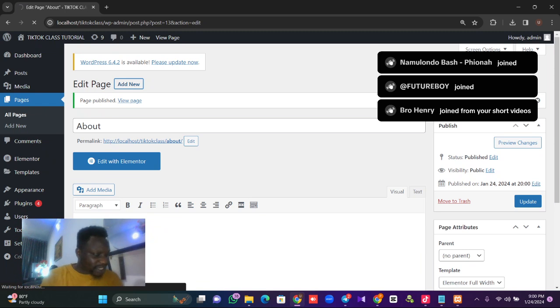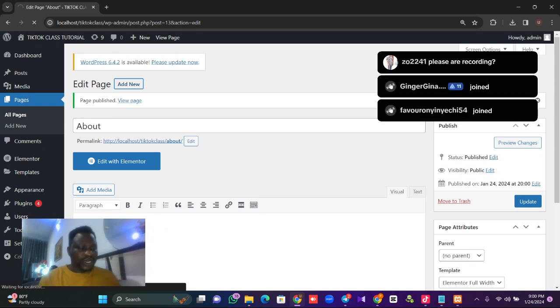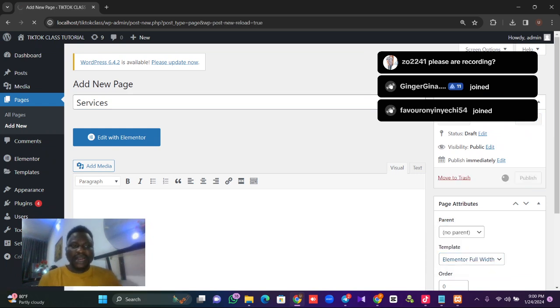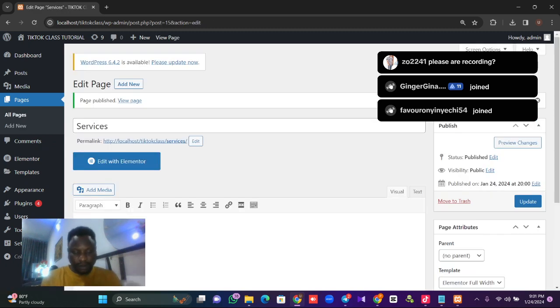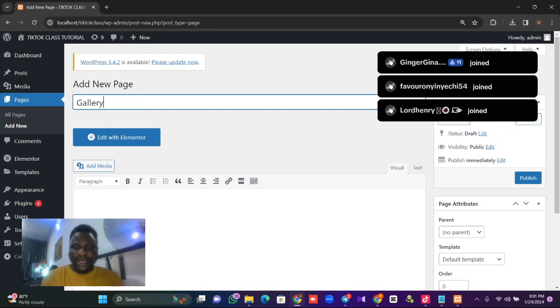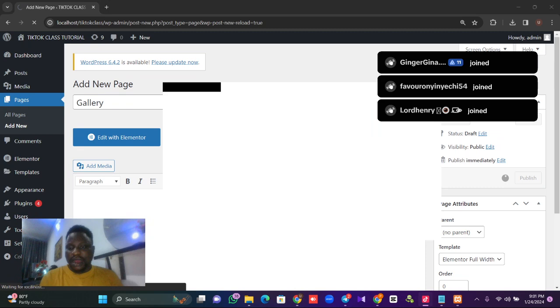Now we want to click on the services page. We'll click on services. Then you come to page attribute template, Elementor full width, and you publish. Now it's remaining gallery and contact us. Now let's create for gallery and contact us. Type gallery, then Elementor full width, then you publish. Are we together?